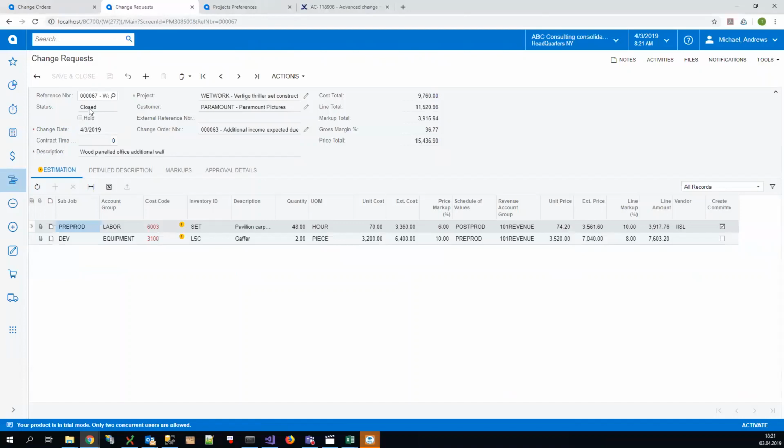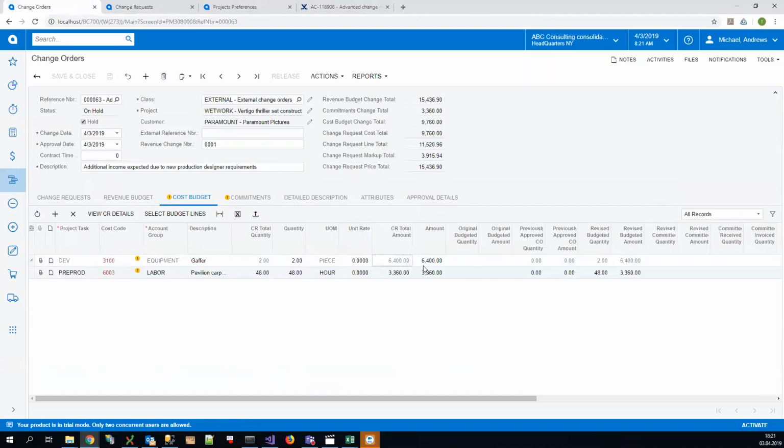It has acquired the closed status. It has acquired the change order number, meaning that all the lines of this change request have been added to this particular change order. And we can compare our change order cost budget lines to the change request lines it comprises. So here is the labor line and equipment line for these extended costs. And we can see that they are copied as is to this tab.